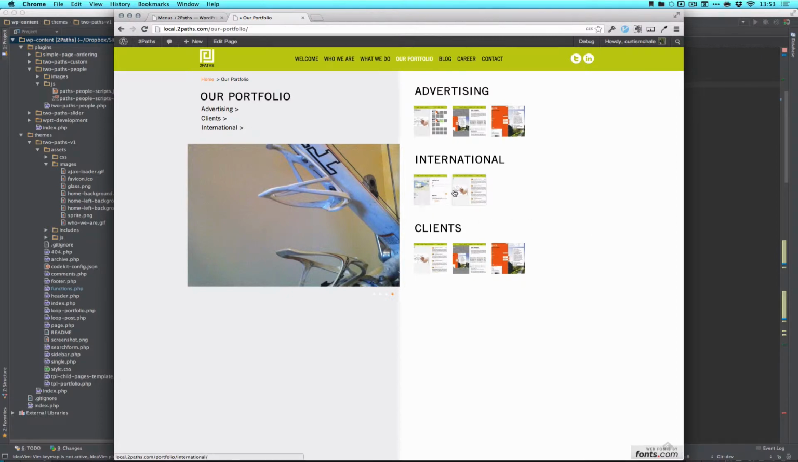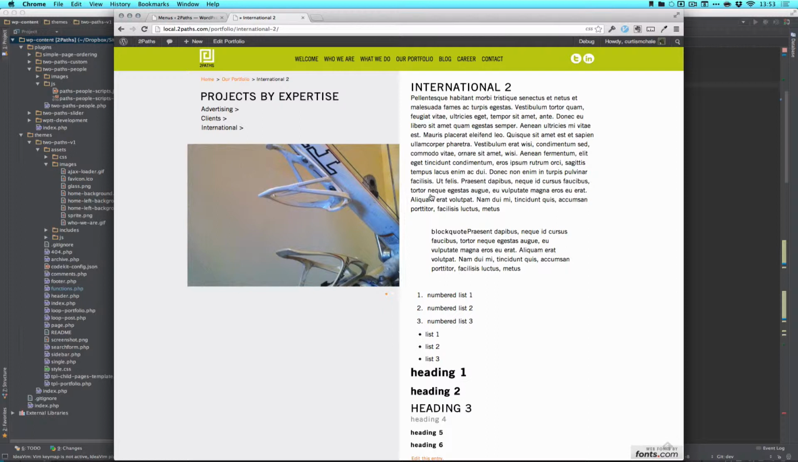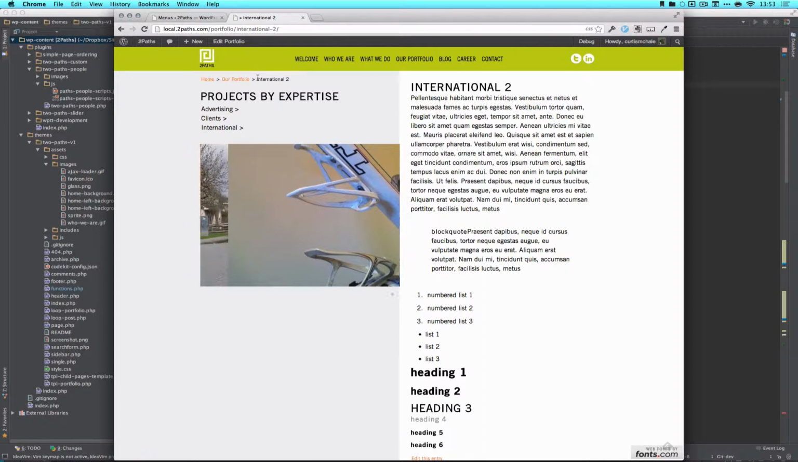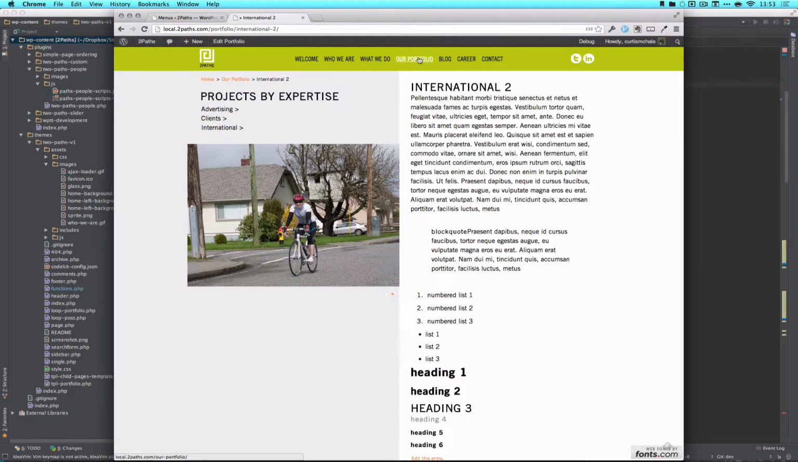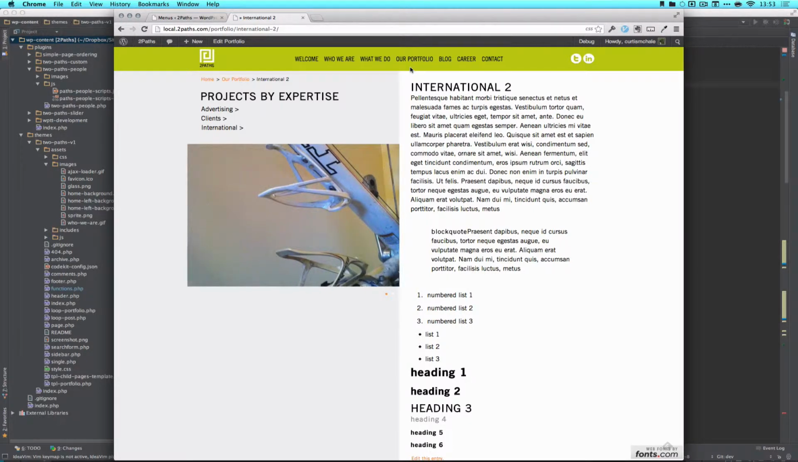So the issue is when I go to a single entry, so this is for a client, my menu doesn't reflect the ancestry that we should see. You can see my breadcrumb does. It says home, our portfolio, international too. So that's great. But up here, our portfolio doesn't show highlighted white, doesn't show that we are currently on a child of that. So what we need to do is we need to filter the classes that come through the WordPress nav menus.